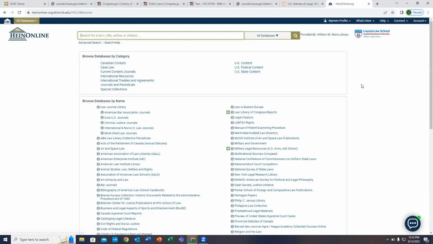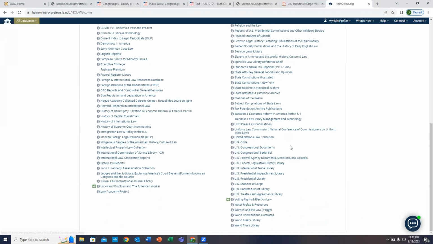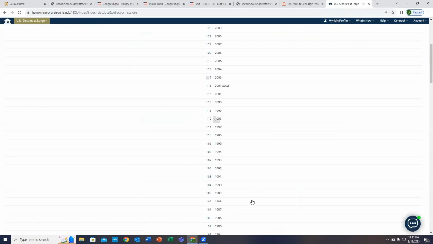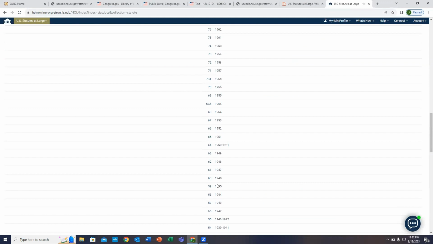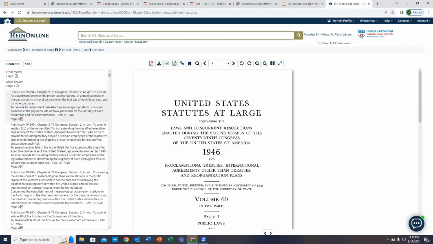On this page, you can find a lot of really interesting sources, including the U.S. statutes at large. And if you go to the U.S. statutes at large and look for historical sources, volume 60 from 1946, the nice thing about Hein's system is that it's indexed based on individual laws. Chapter 2, that's one law. Chapter 3, that's another law. Chapter 4, that's another law.